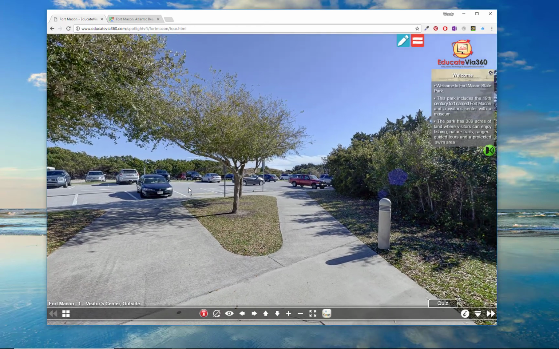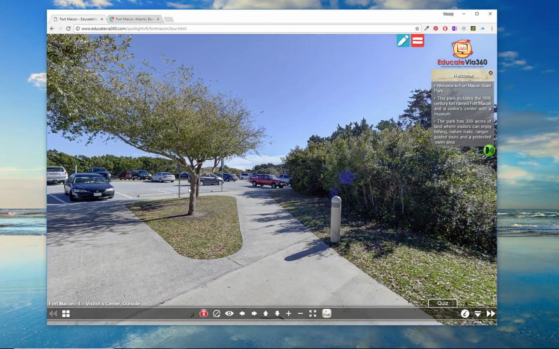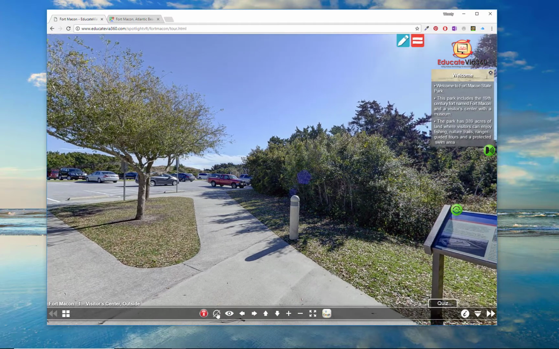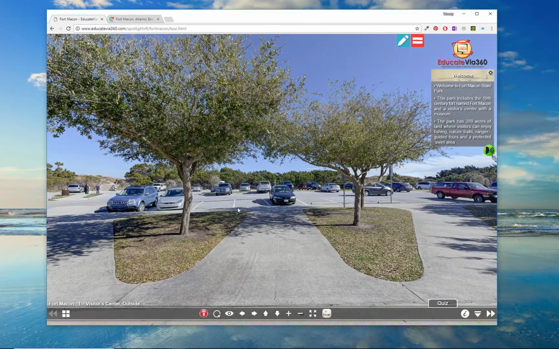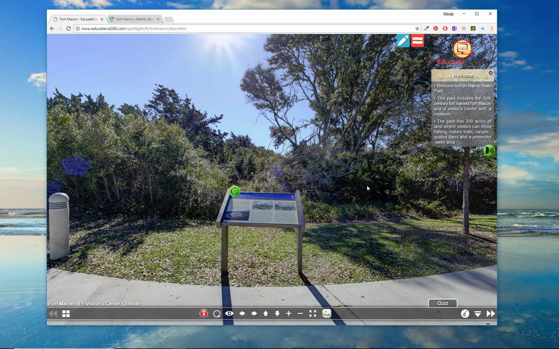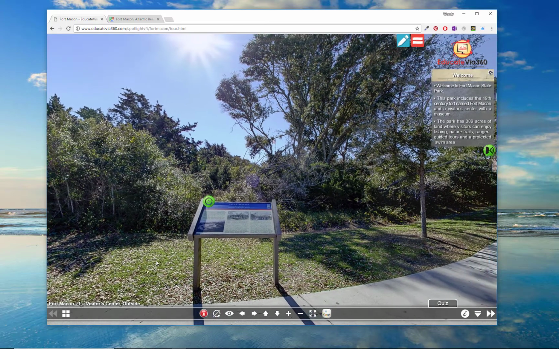So the default nature of the virtual field trips is to spin. If you'd like to stop the rotation, then you hit the toggle rotate button. At that point in time, it's stopped. We can move it. It will not restart. You can restart the spin at any given time by toggling that button back on again.